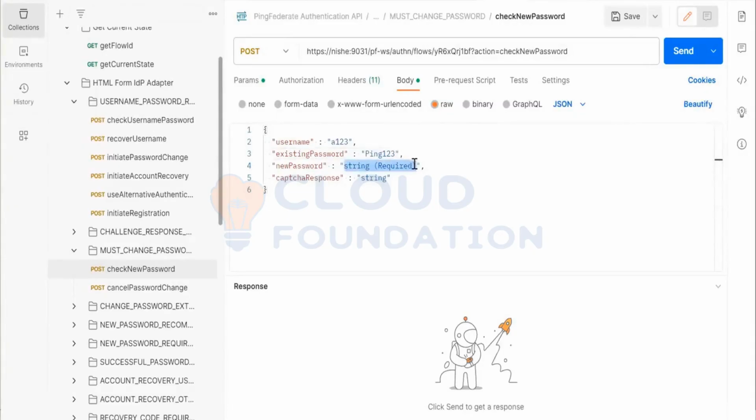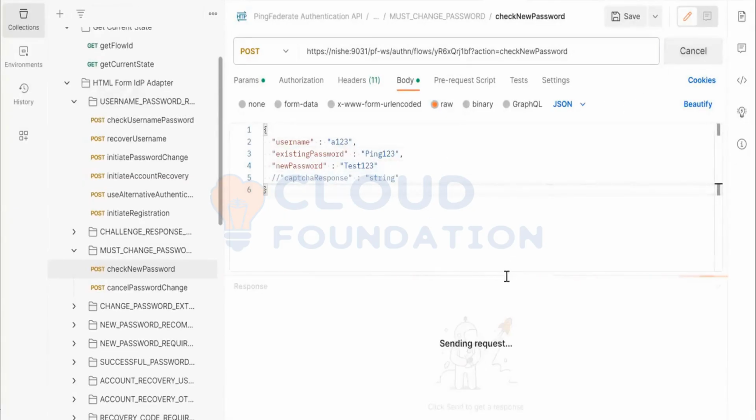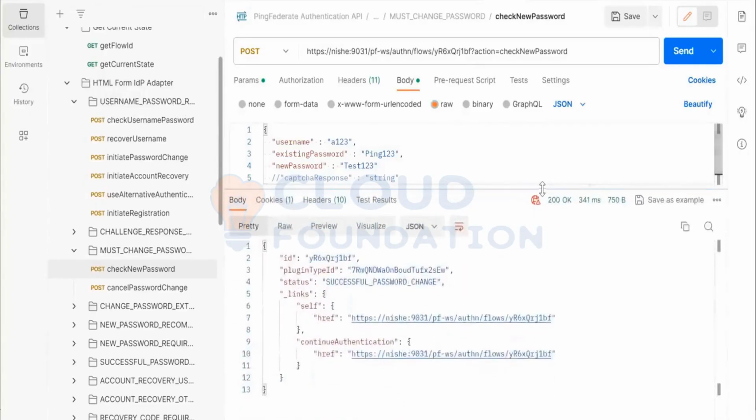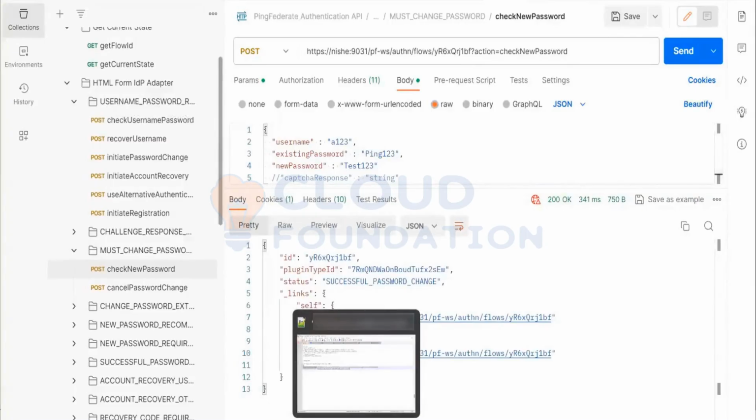Similarly, you can test it. Like you can also test the account recovery. You can also test the different flows. Actually, it would be very simple to change the password. No. These are all not secured ones, right? Now send it, that's all. Successful password change, right?